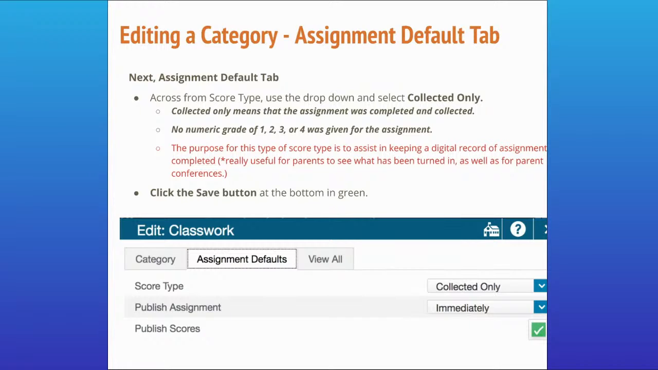Now, what does that mean? That technically means that for every assignment that I put in that category, what do I want my setup to look like? So I don't have to change something every time I create an assignment. Assignment default, what am I defaulting my assignments to? Where it says score type, you are going to click collected only. There's a drop down right there. That means anytime you create an assignment, it will say collected only.